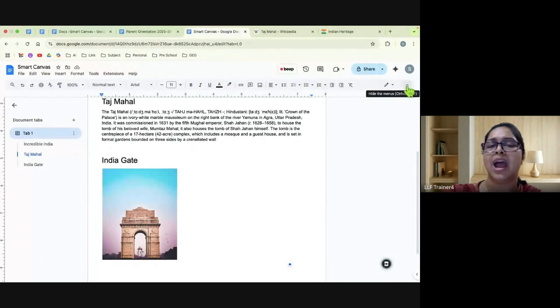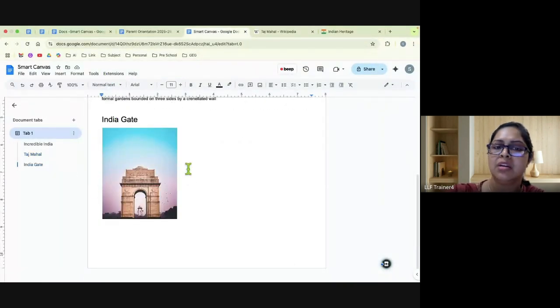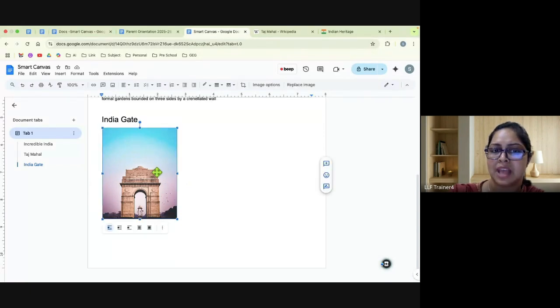Whenever you have to add a citation, you will always go to the tools option, open citation, and add the citation. Now here is my image. I want to reduce the size. I want to place it into my document somewhere. So this feature is actually very useful.